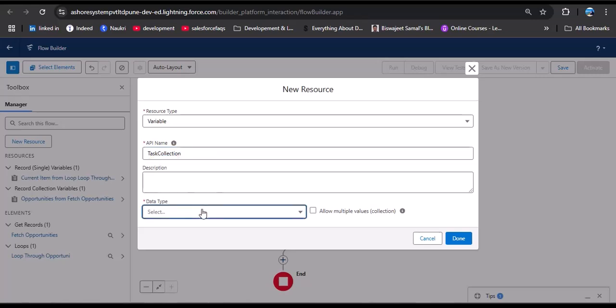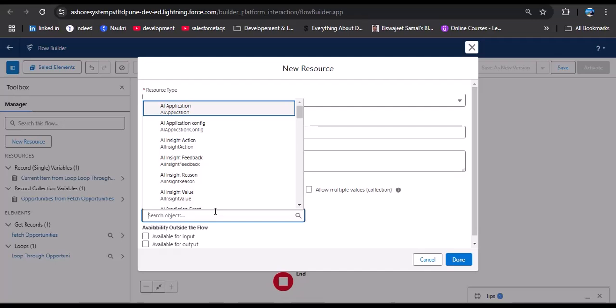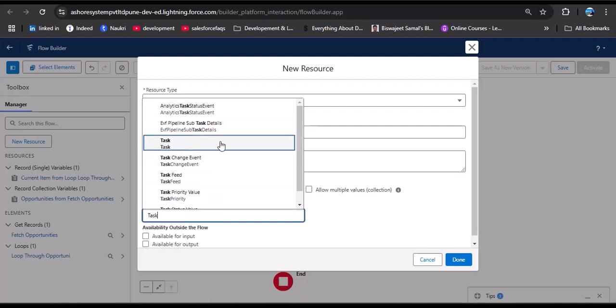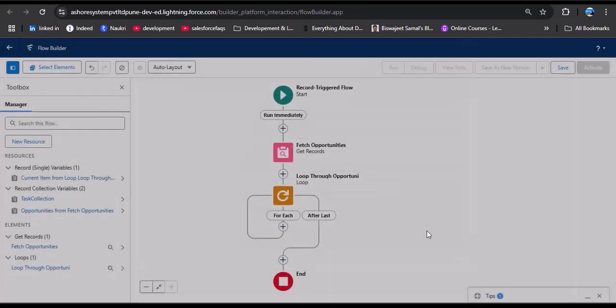For that, in the data type, we need to select record. And in the object, obviously we need to select the task object. So here I am searching task. Here we have the task option, click on it. And here we need to store multiple tasks. So here I am selecting allow multiple values and then click on done.